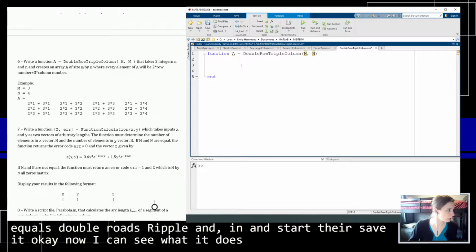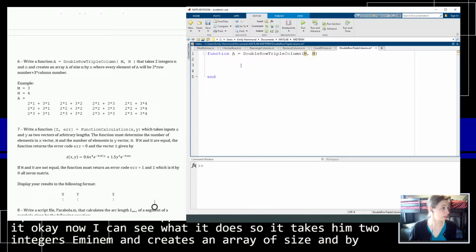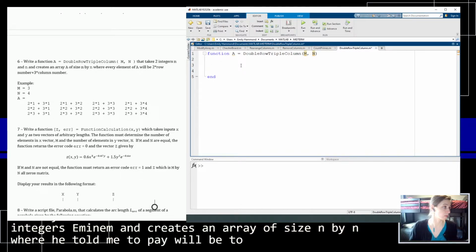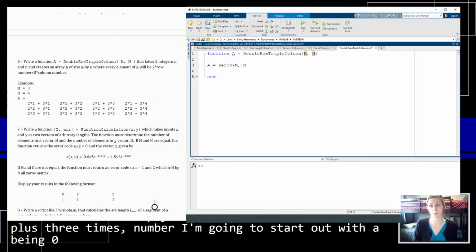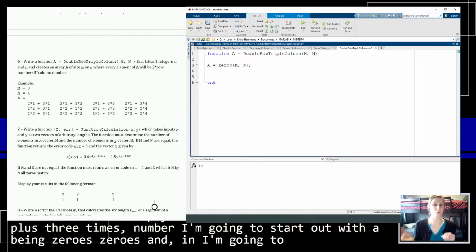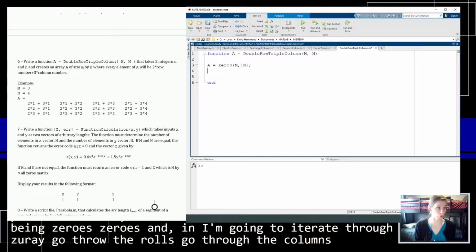So it takes in two integers m and n and creates an array A of size m by n, where each element of A will be 2 times the row number plus 3 times the column number. So I'm going to start out with A being zeros(m, n). I'm going to iterate through this array, go through all the rows, go through all the columns, and fill in my numbers.